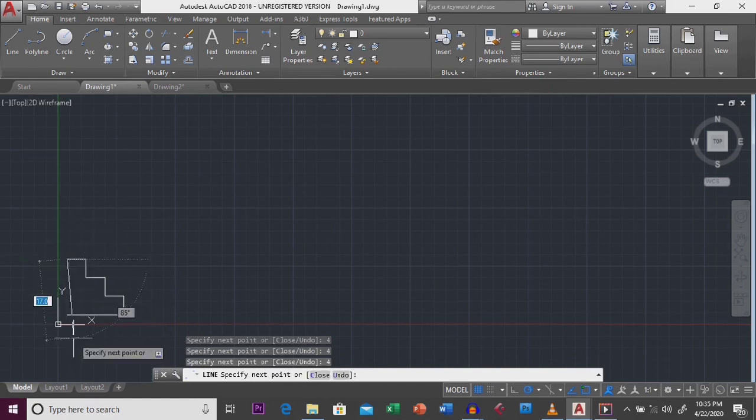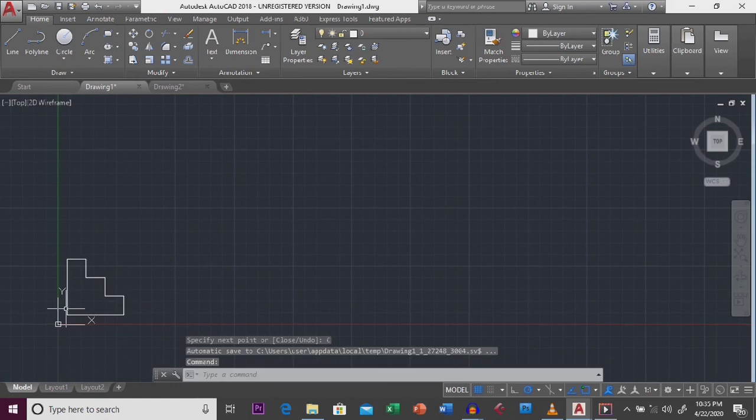And I can press C here to close. So if I press C and I press enter, it will close. So this is how you create simple objects using the coordinate system. So I've taught you the relative, the polar, and the direct method of coordinate system.